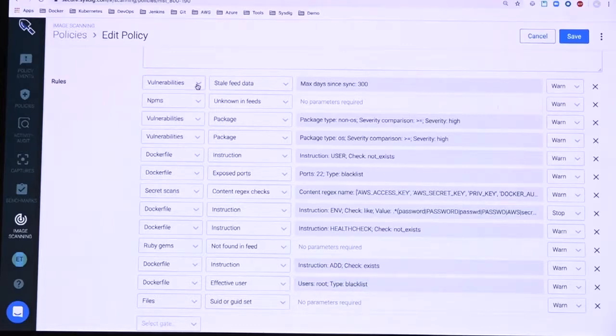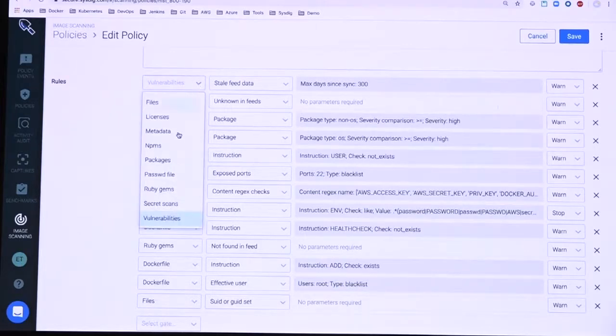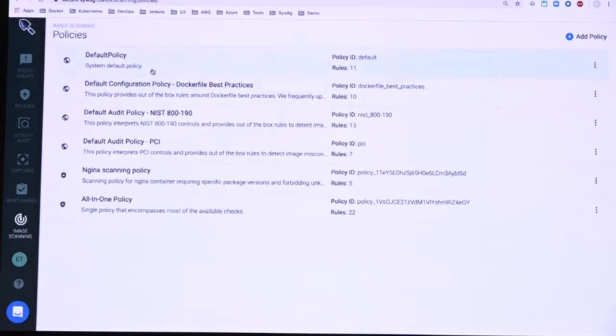At the same time, you can also customize different gates that you want to do your image scanning against. Dockerfiles, licenses, GPL version 2 and so on, not allowed. Secret scans, and so on. And of course, all these different policies, and you can also create your own custom policies, can be tagged against image scanning for certain images.